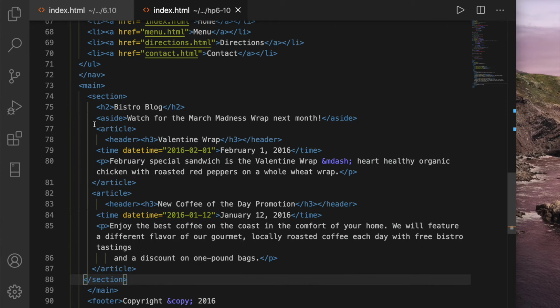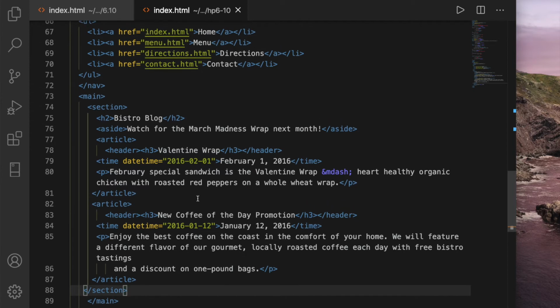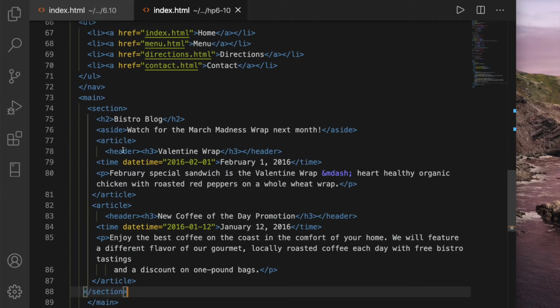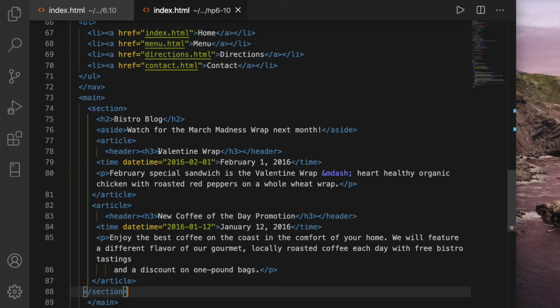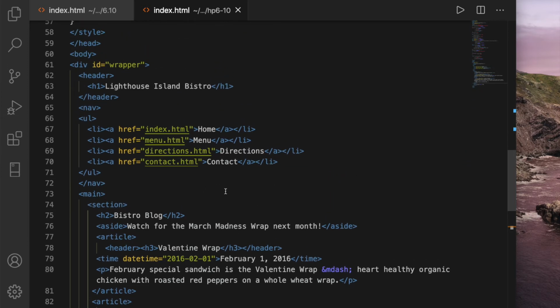So notice what we have here. We have a section, and all of this is going to be coded in a section. Then we have an H2 for a bistro blog. Then we have an aside, which we are going to make float to the right side of our page. There's an H3. We've used a date and time, and I think those are all the new elements we have. And these also have header elements. There are header elements inside the section elements so that we can target just the headers that are inside the section. So it really lets us be more precise with our CSS.